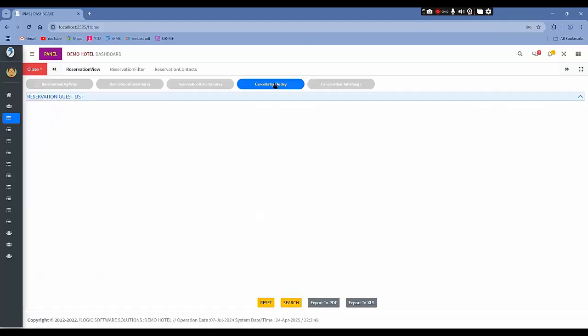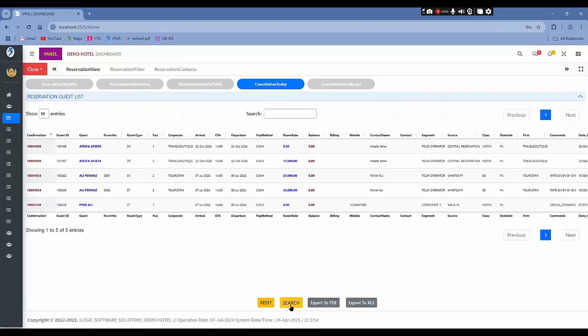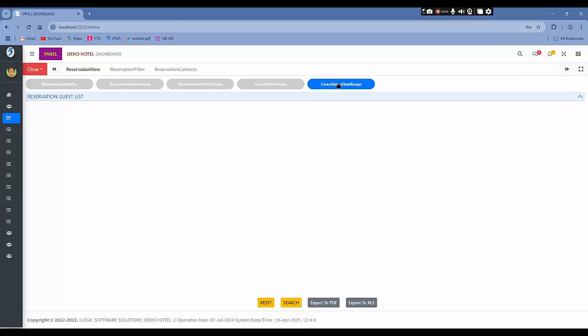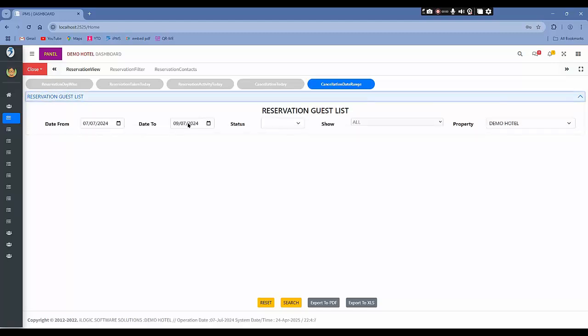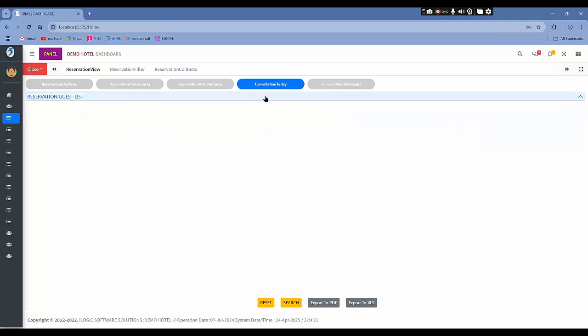Same with cancellation today, how many reservations were cancelled today, you can see. So these are the cancellations done today. And same with cancellation date range. If you see, the date range is already defined here. So it will only show you those profiles whose expected arrival time is within this date range, and those are cancelled. So cancellation today is a little different, because here whatever cancellation is done today, even for the future dates, will show.